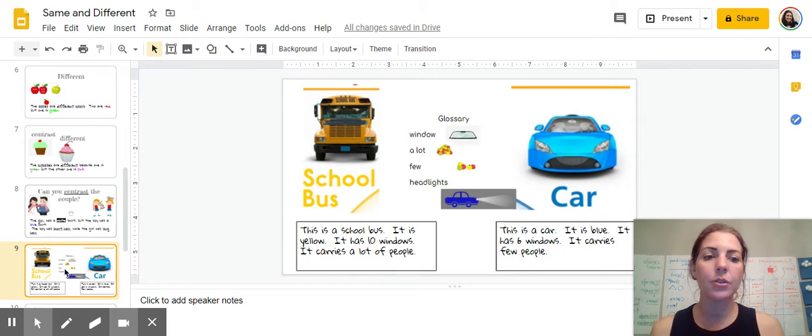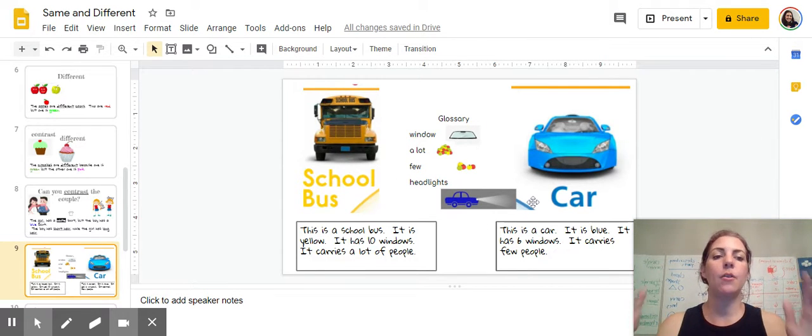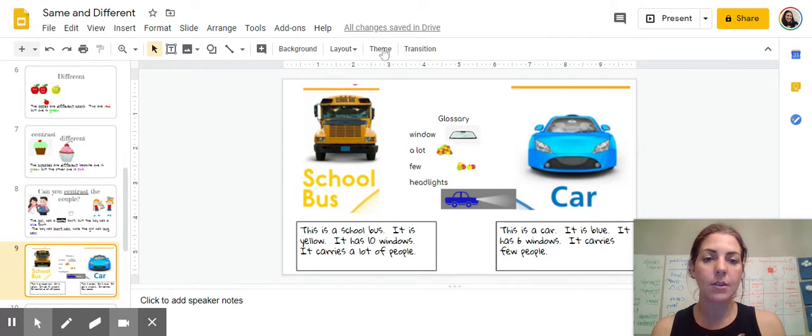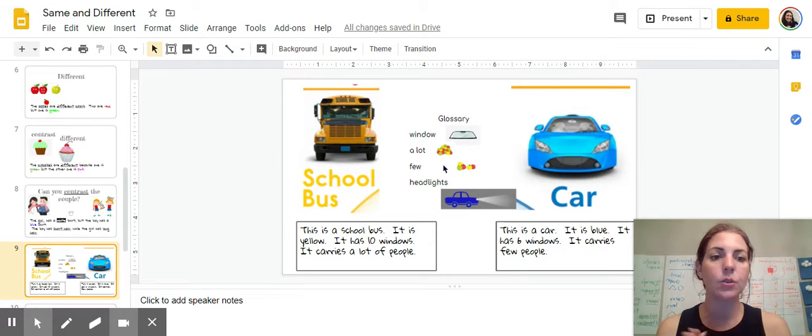Okay, so let's now talk about two different things. And we're going to spend some time talking about how they're the same and how they are different. Okay, different. But before we do that, we need to learn some of the words. Okay, so Mrs. Avis wrote you a little glossary here so that you can learn some of these words so you can use them to talk about the two pictures.